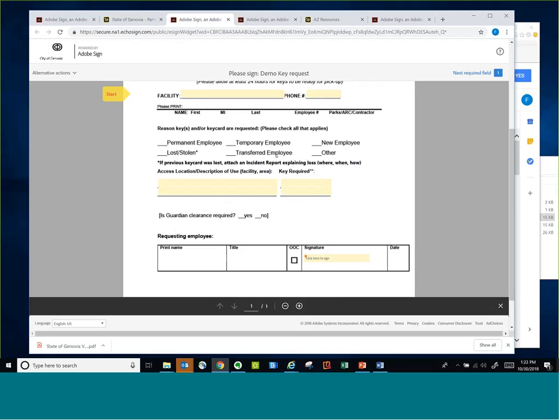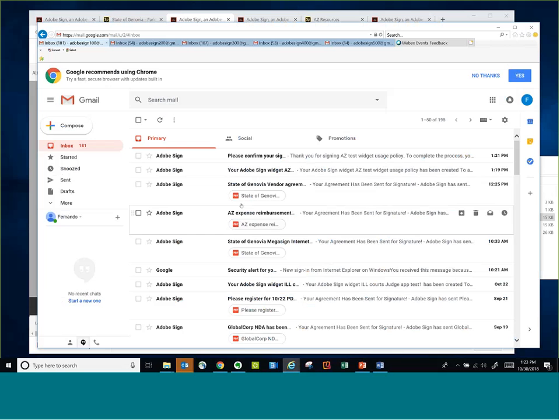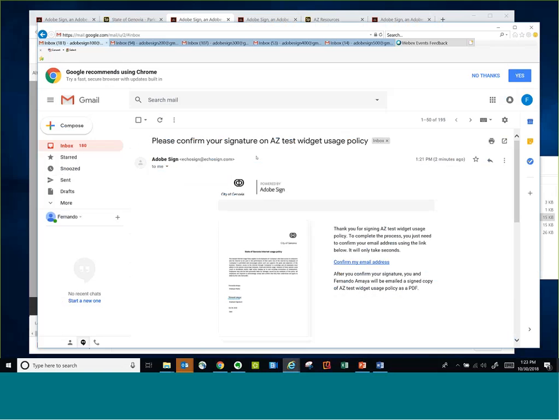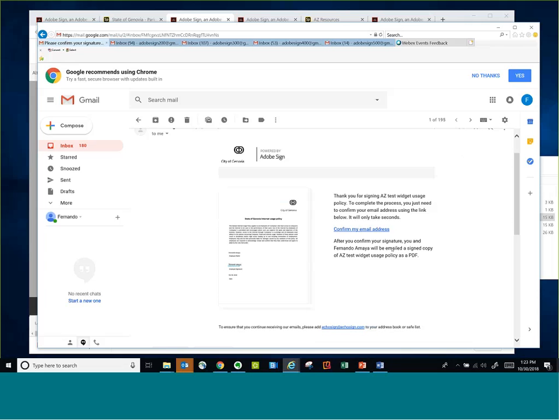So if I continue with the previous example, Fernando, who just signed the usage policy, after signing the widget, Fernando got this email from Adobe Sign. Please confirm your signature on this usage policy. So this is the actual confirmation, and this is where we are actually establishing the identity of the signer. I don't know if that was the question, if I answered.